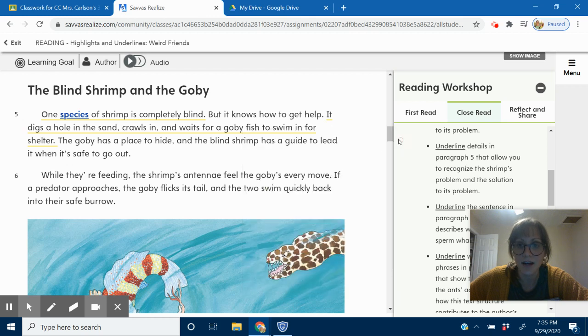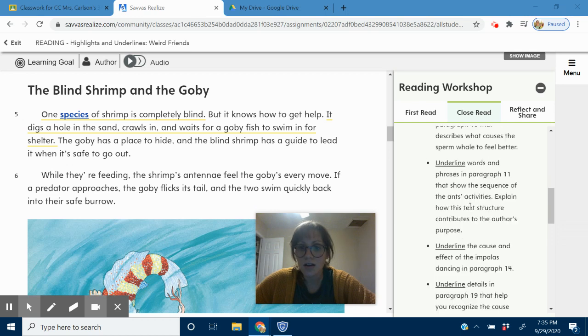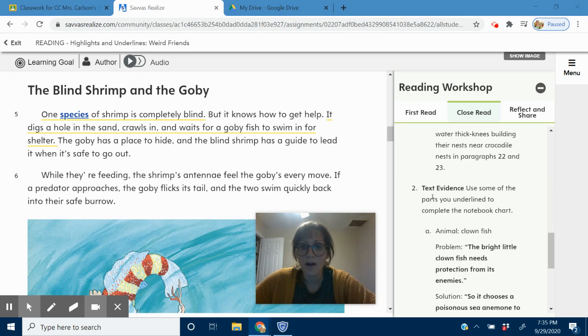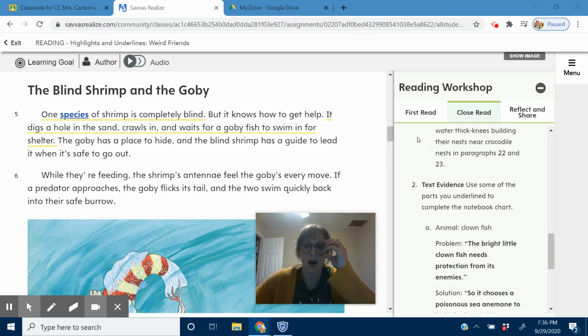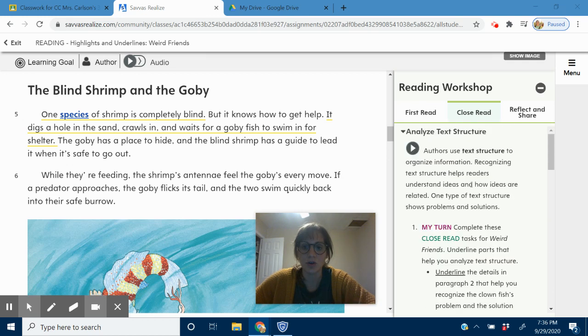Those are details in paragraph 5 that allow us to recognize the shrimp's problem and the solution to its problem. Okay, so you are going to do all of these close reads. When you get to number 2, you can stop. I just want you to do what it says for number 1.